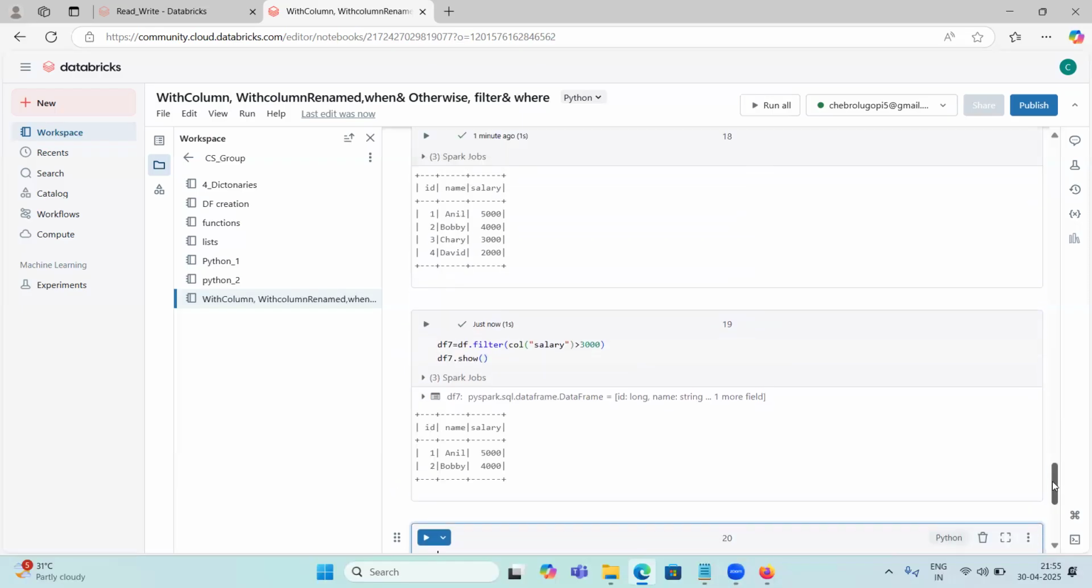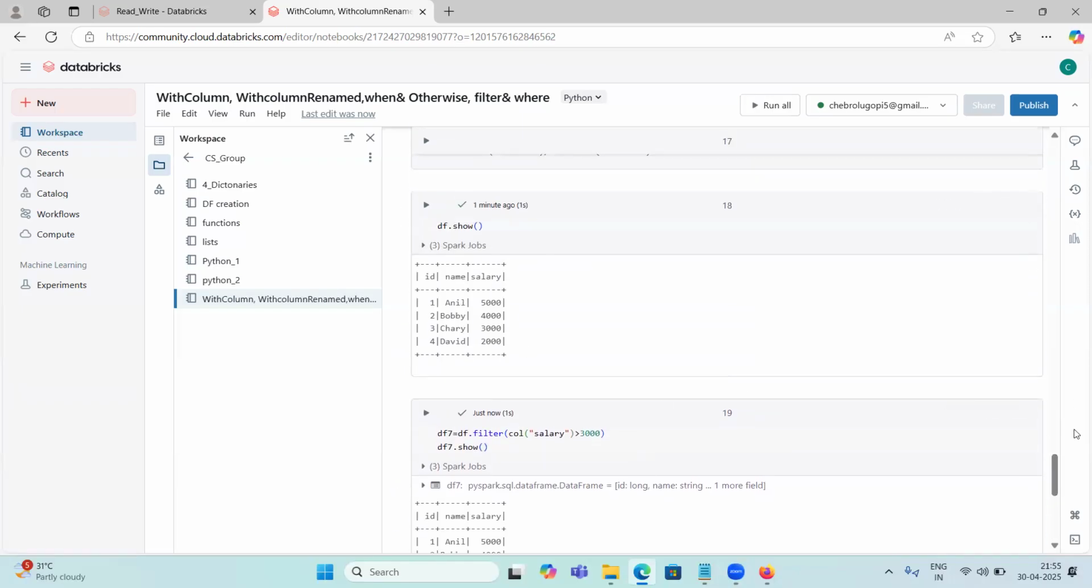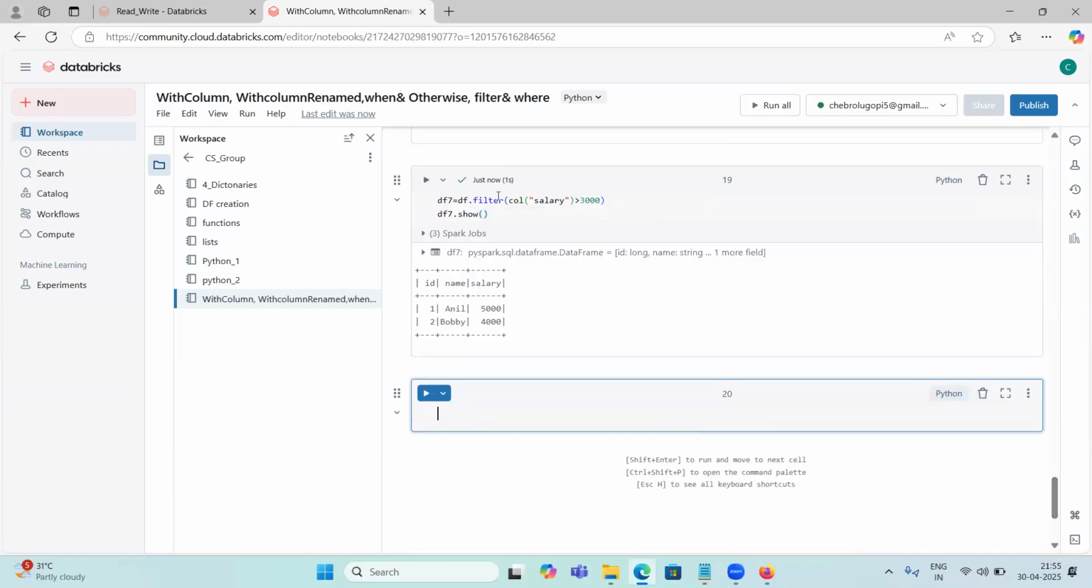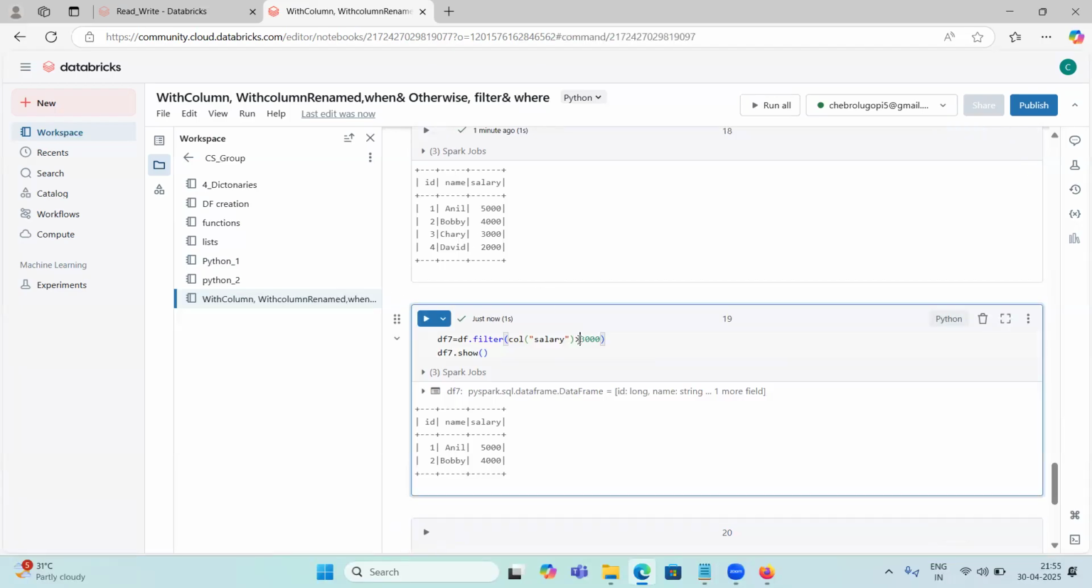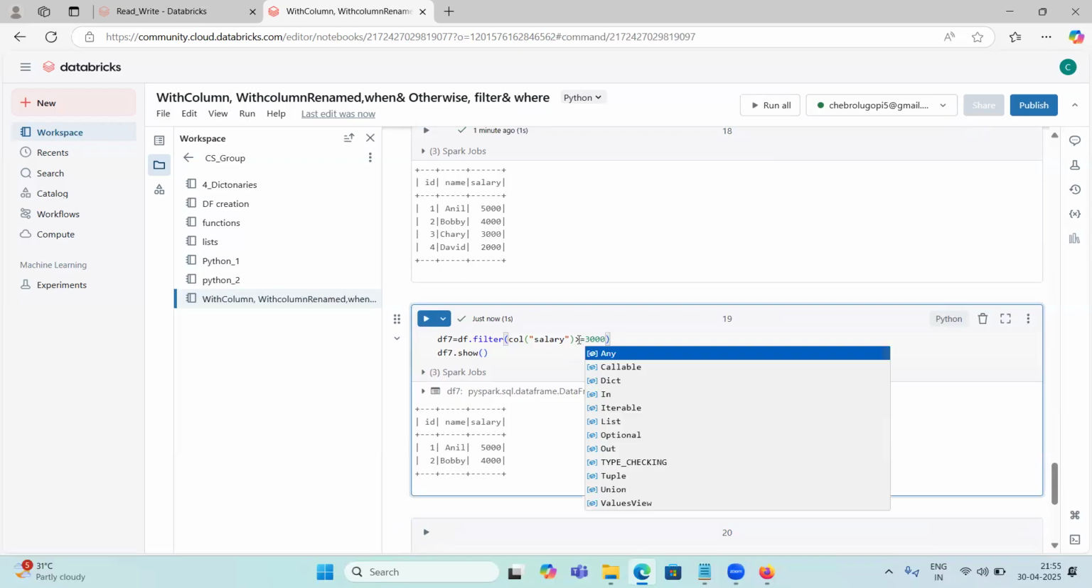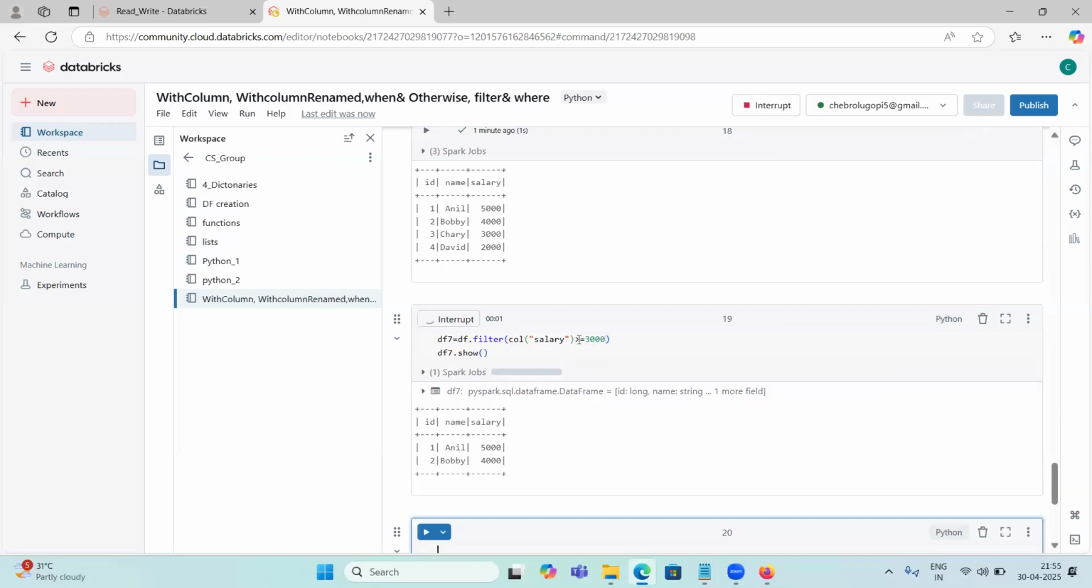Here you can see we have four rows, but here what I did is filter those who are having a salary value greater than 3,000. So these two, Anil and Bobby, have salary greater than 3,000, and Chari does not, right? It is equal to 3,000. That's why it excluded Chari also. If you give greater than or equal to, then it will include Chari also.